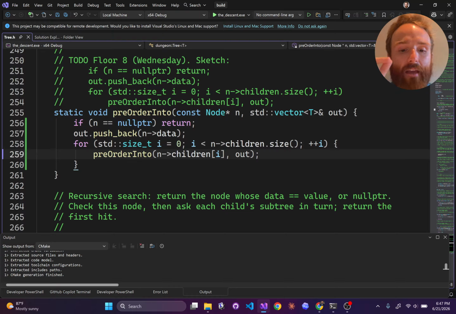Notice this is the exact recursion that the indented taxonomy printer already does. Pre-order is that outline in that case. It's just flattened into a list. Okay.